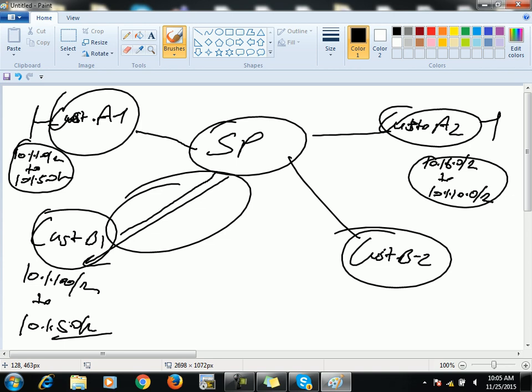Now you have to use different routers for each customer, right? Like you will purchase one router for customer A and another router for customer B. So you will require two physical routers now. But using VRF, we can achieve this task with a single router.